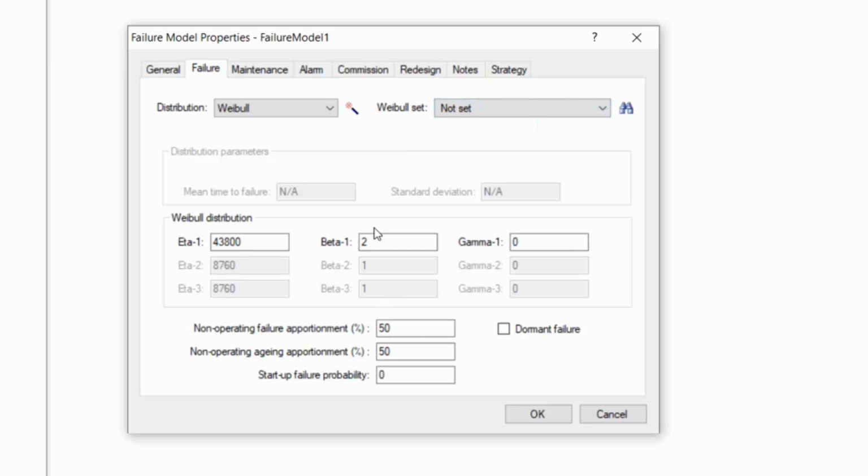Now, the Weibull analysis is performed in the Weibull module of the software. We'll have a separate video that talks about that. But note that the Weibull module is supplied along with AvSim. If you have an AvSim license, the Weibull module is included with that.